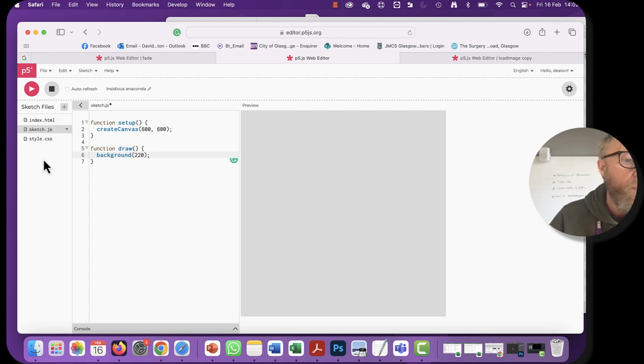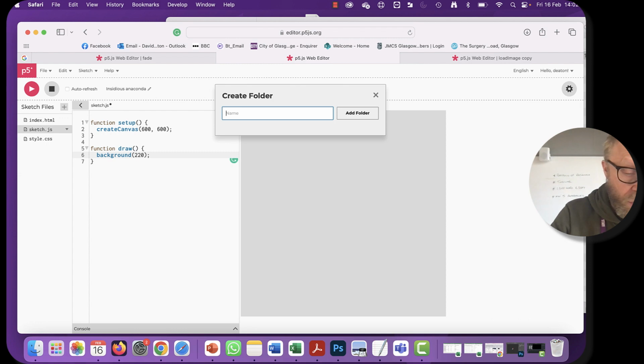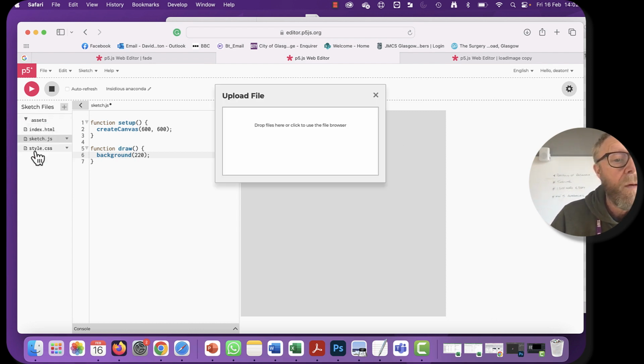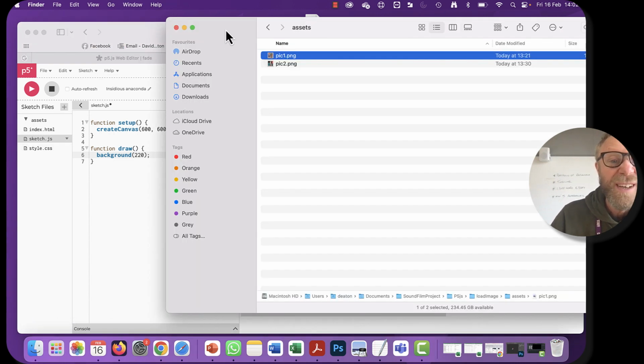Now we can import the file into here, but we're probably better off creating a folder for our assets. So that's what I'm going to do now. I'm going to go up to here and create a folder. I'm going to call it assets, and then in that folder I'm going to upload a file, and then all I need to do is drag and drop the files that I need.